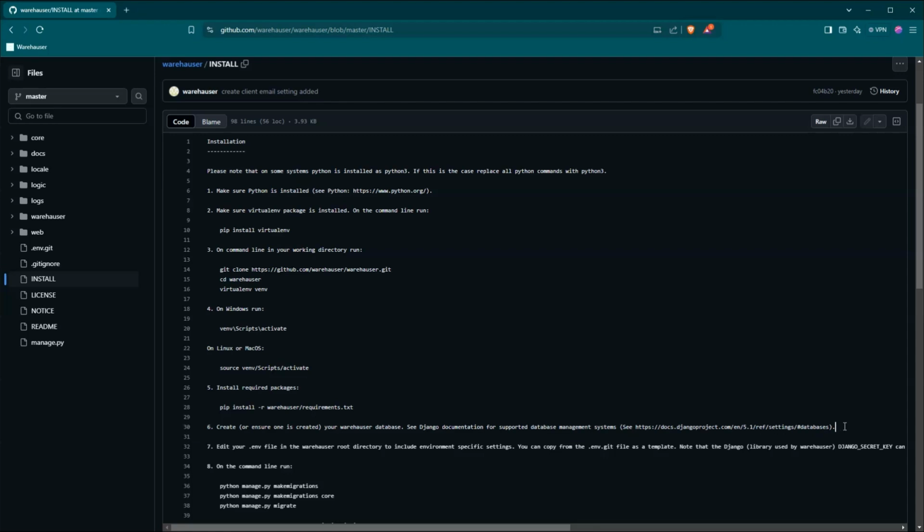For the purpose of this demonstration, we will be using PostgreSQL, which I have already installed and have running on my local machine. If you wish to use another database engine, you will need to create a database user and a database to which you grant that user full privileges.